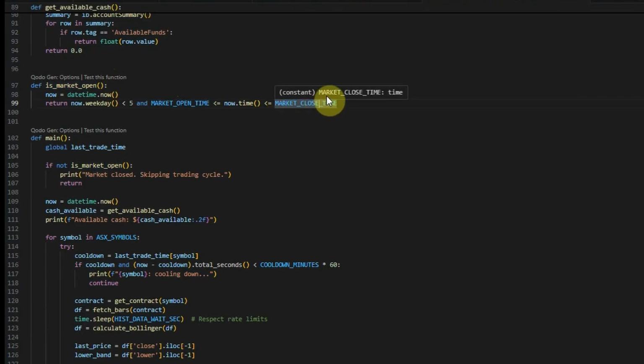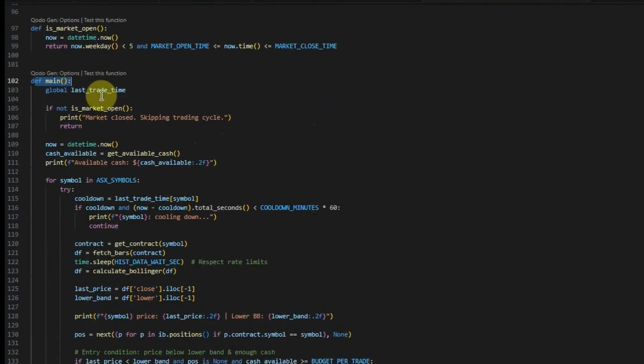Obviously, if you're trading the US stock market and you're running this code overnight, then these times would be different. So you'd have a different program running, whether it's the ASX or the US stock market, or perhaps you could even integrate the two and have two different market open and close times based on the market that you're looking at. Then we go into the main section of the code.